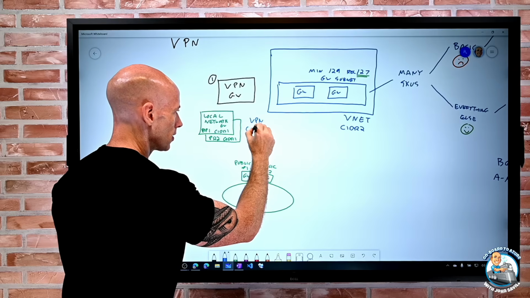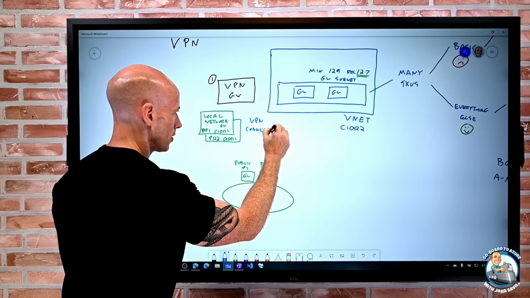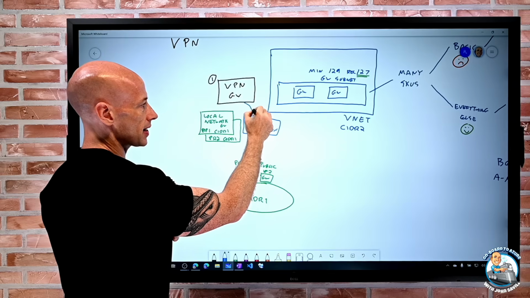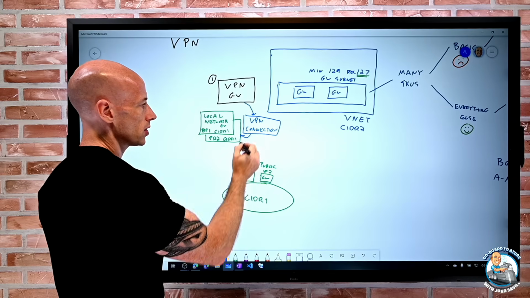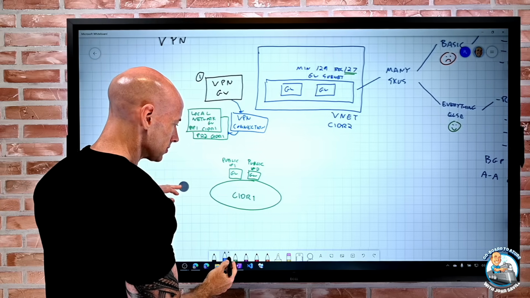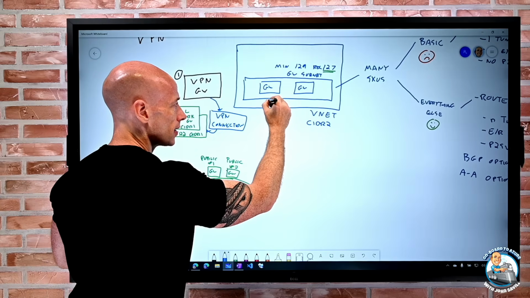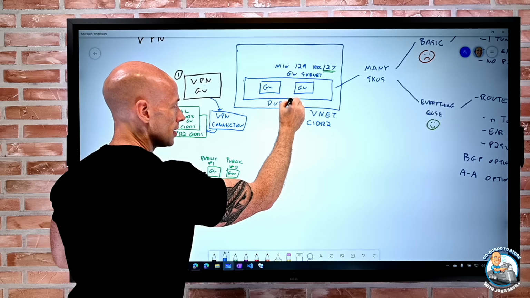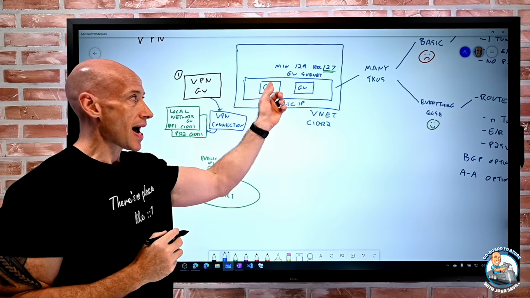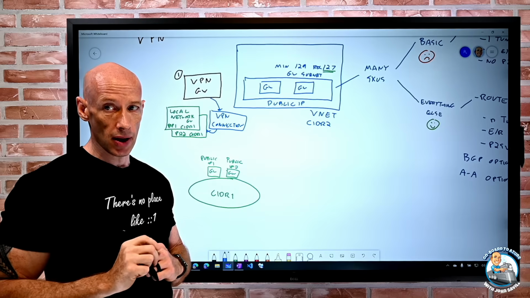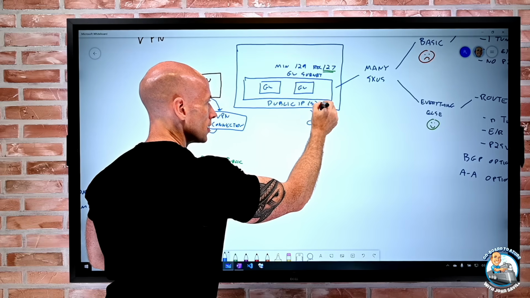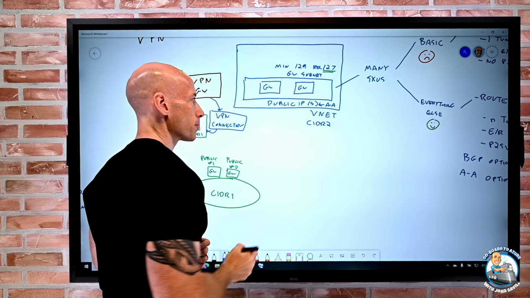And then the next thing I have to do is a VPN connection, which is from the gateway. I create a VPN connection, which links to a certain local network gateway. Up here, I have a public IP. Now, if I selected as part of the creation to make this active-active, I'll have 2 public IPs. So this would be public IPs if it's active-active.